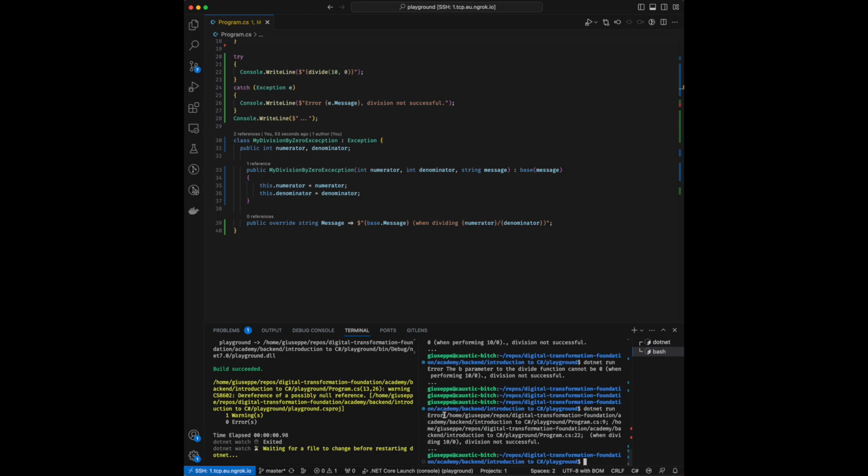So and now you see error, and then you can see the file and line. It's very nice. And then you see when dividing 10 divided by 0, and then division not successful, which is the message that came out of the try catch block.